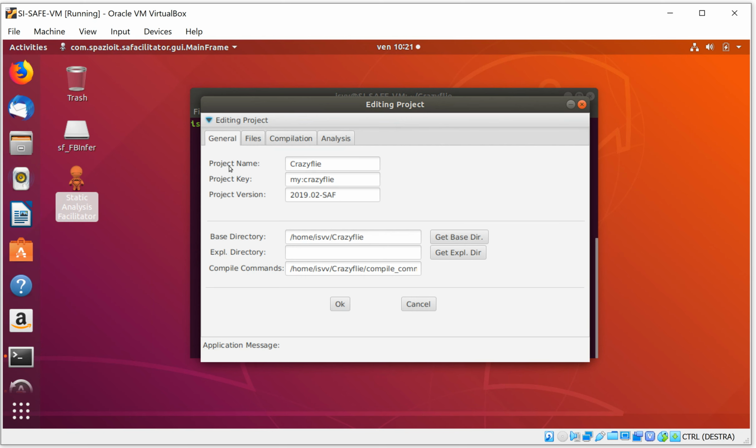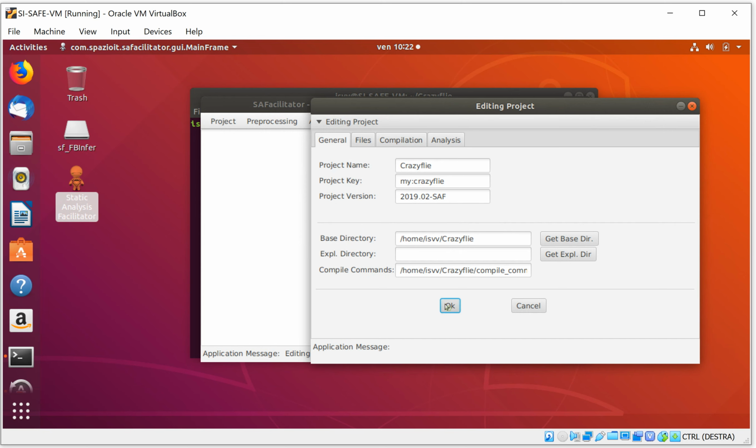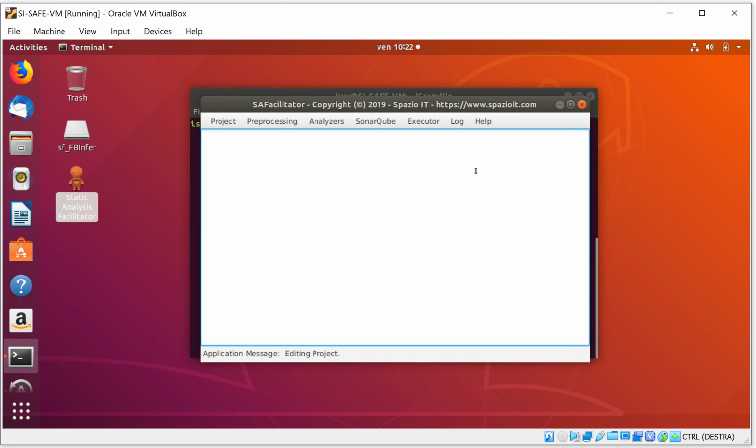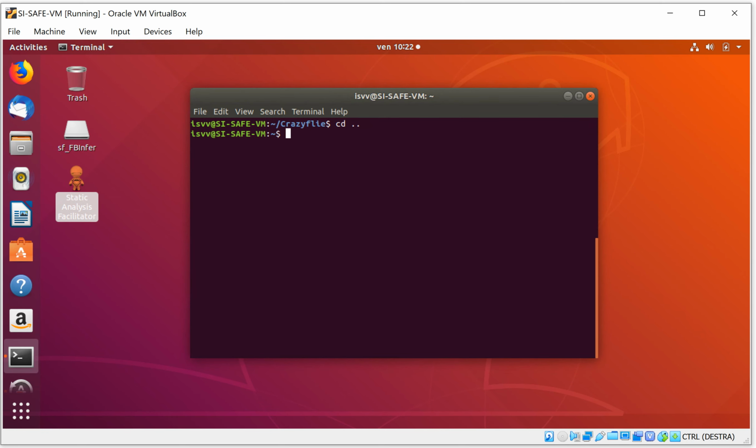The first thing we have to do is to create a directory which is not a child of the project directory, but is a sibling or somewhere else, where we will put all the files preprocessed by the compiler, because this time we want to analyze not the original source files, but the preprocessed files. So we minimize the SAFacilitator a bit, go one level up, and create a directory that will contain the expanded and exploded files, so we call it exp, like this. Of course this directory is empty.